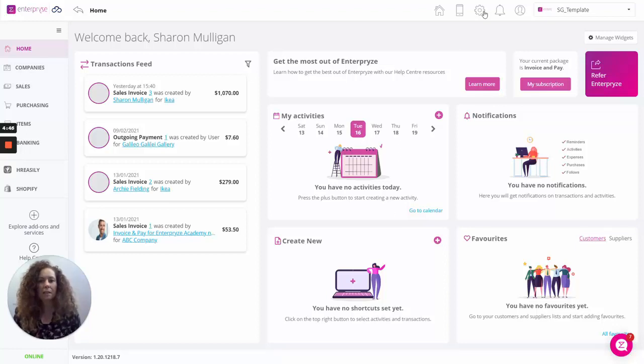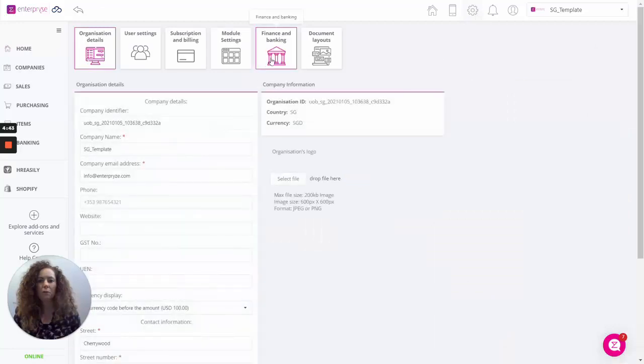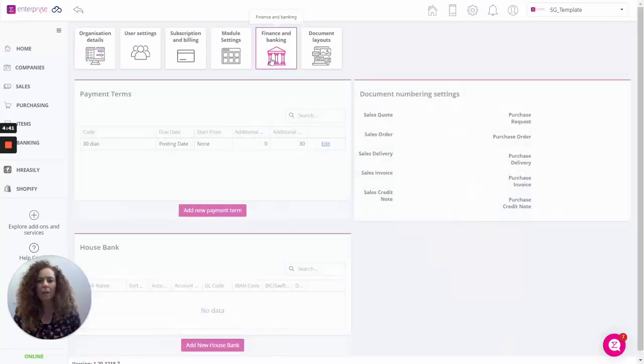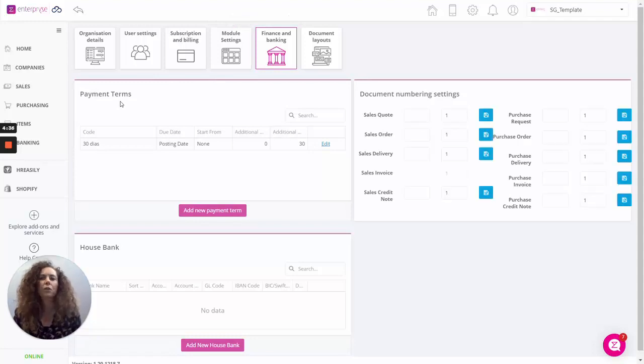So click here on Settings, and then onto Finance and Banking. Within here, we have payment terms, and payment terms are what you link in to your customers and suppliers. If we look at your customers, by choosing a payment term, you're defining when an invoice will be due to be paid. So for each customer, you might define a different term relevant to them or what you've agreed with that customer. So in the example below, we can click here on Add New Payment Term.